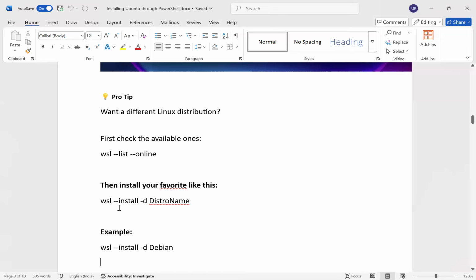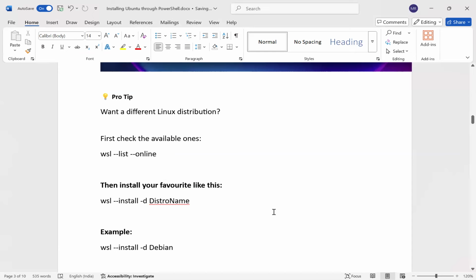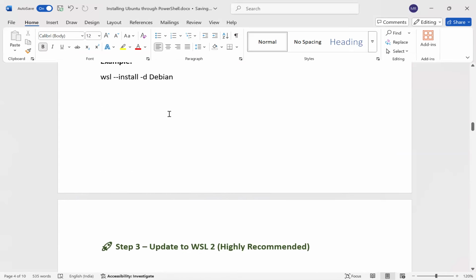So after selecting your favorite distro, you need to give that distro name here: wsl --install -d distro name. It may be Kali Linux, it may be Debian, it may be Ubuntu, or anything. Whatever you want, you need to specify here. Next, for example, this one, wsl --install.